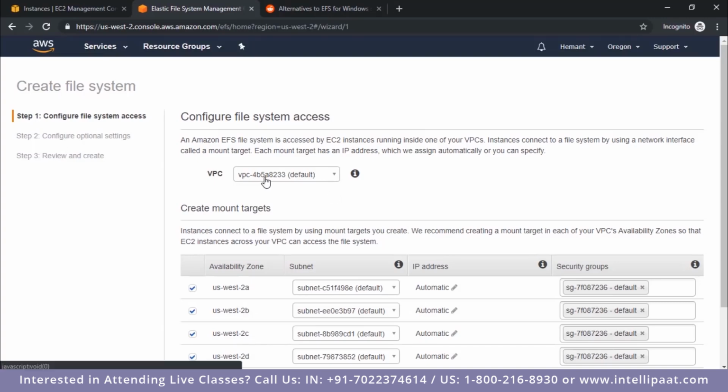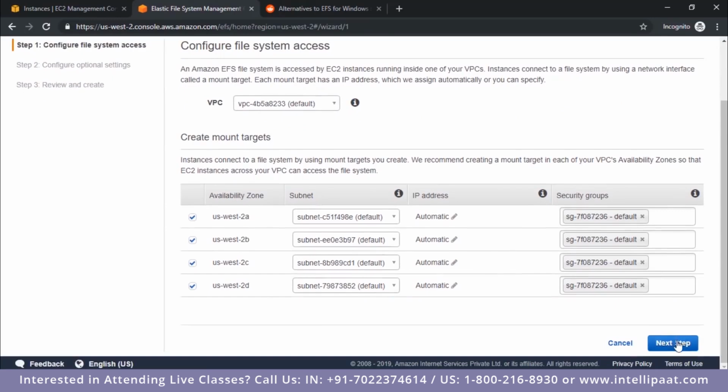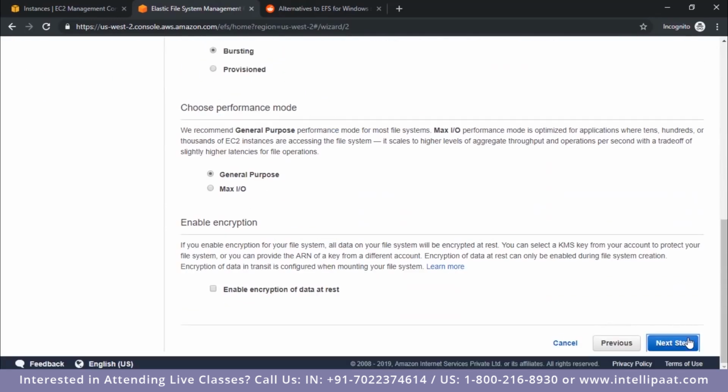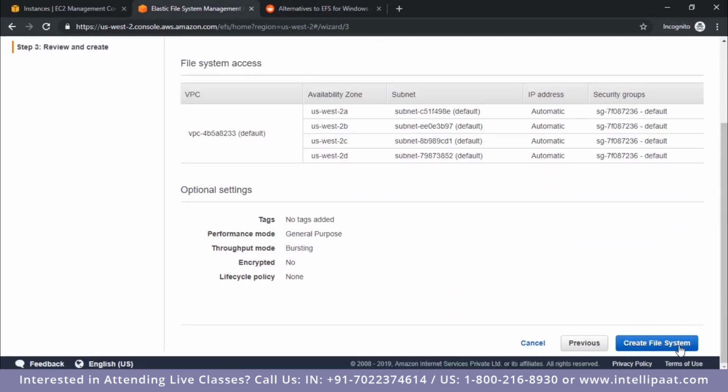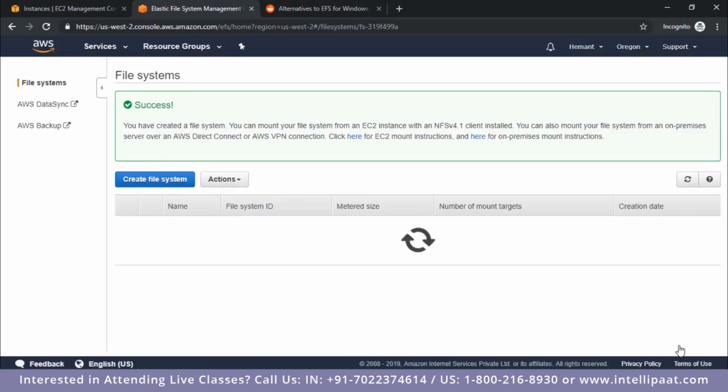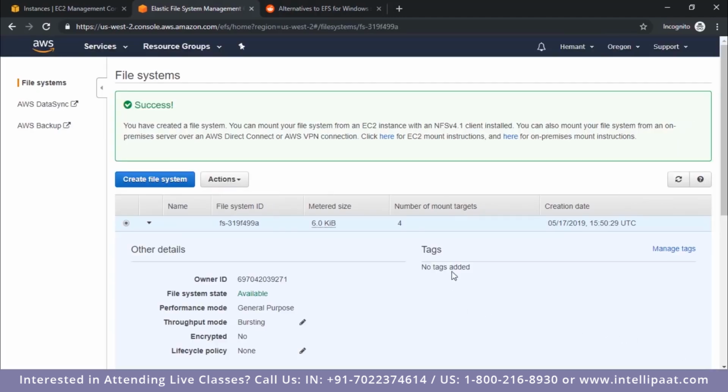So right now it's VPC 4B58233. Let's click on next step, right? Leave everything at default, guys. Don't touch anything else. Let's create the file system now. All right, guys, so my file system is now being created.